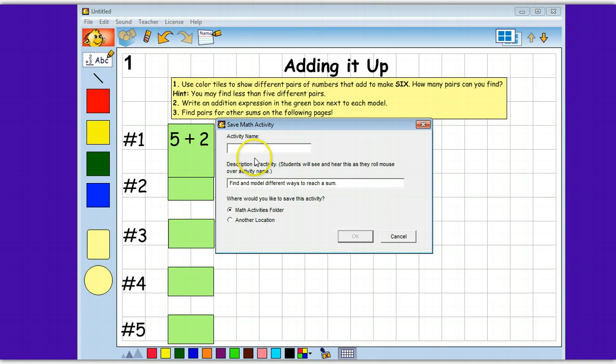So activity name, this is great. It's different in math. You can name it what you want. Make sure it's just not the same name. And it automatically puts it in the math activities folder. The math ones know they're going in the math activities folder, so there are fewer steps with all the formatting.